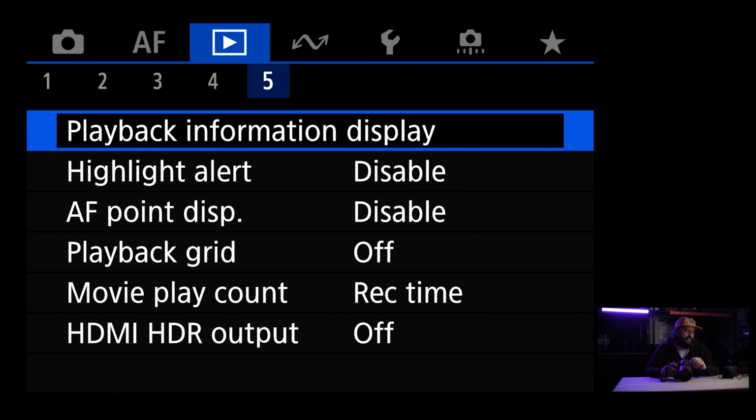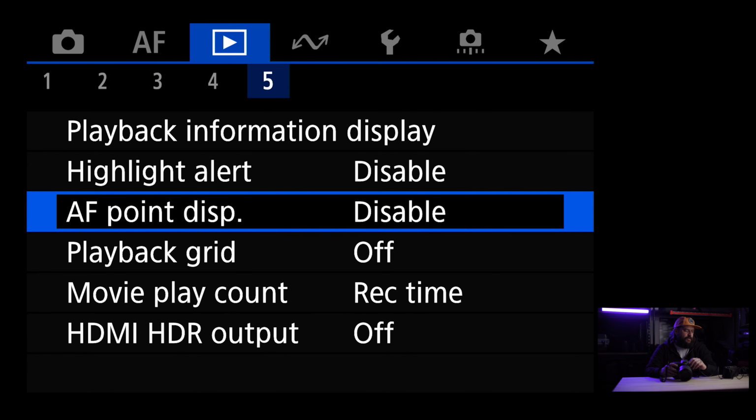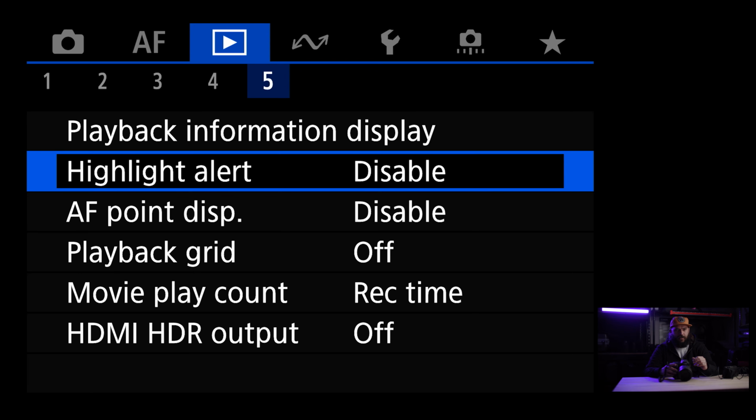I don't change anything in these, but if you want to, you can enable showing where your autofocus point was, or showing if you're clipping, like if something's totally white in your photograph. You can add that information in this menu 5.